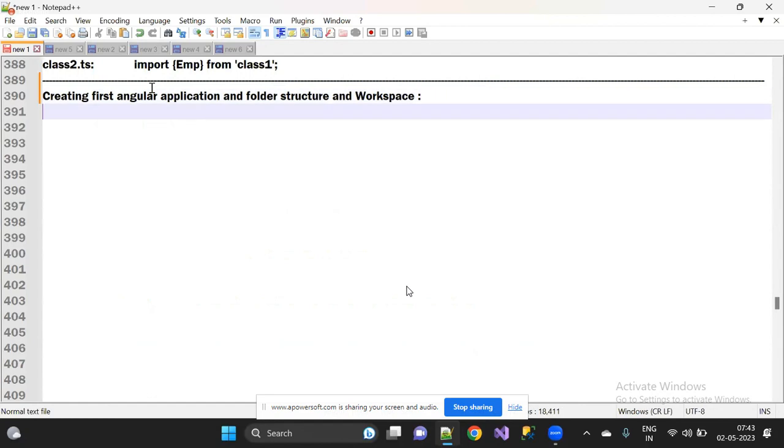Creating the first Angular application. In order to create that Angular application, we just have to maintain a few softwares. Those are going to be Node.js. I hope everyone knows how we get Node.js.